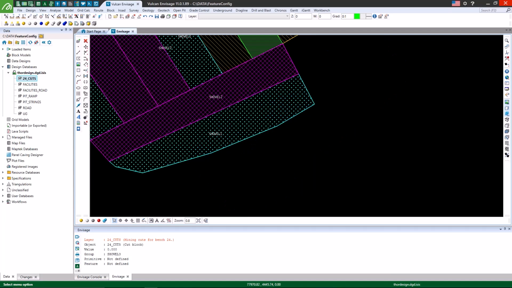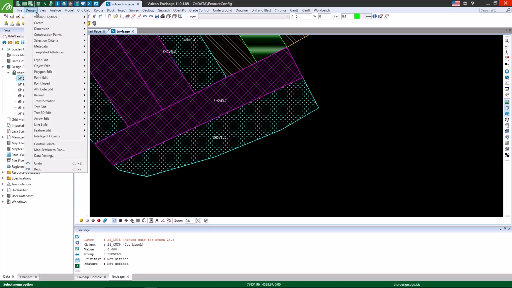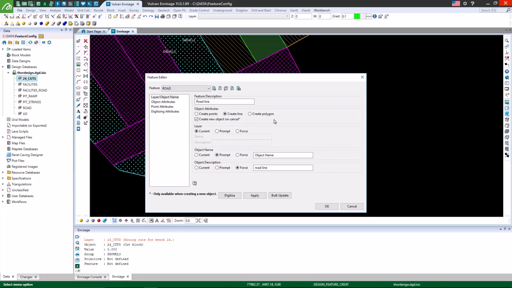Now you can define a feature that matches the polygon color, pattern, and line style used for shovel 1. With the feature editor, you may alter and save changes to an existing feature. Copy one feature configuration to a new feature with Save As, or delete an existing feature. You may also create a new feature.